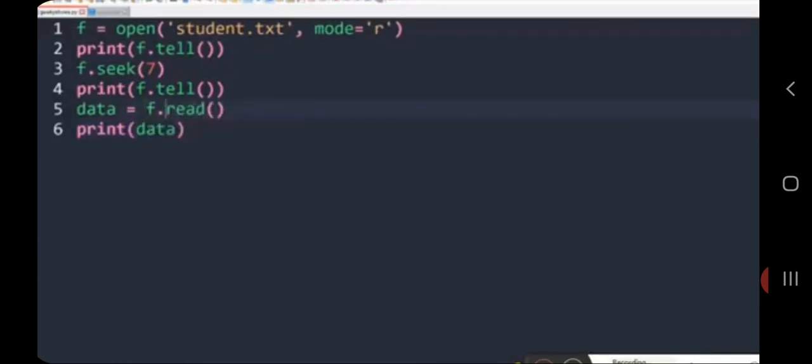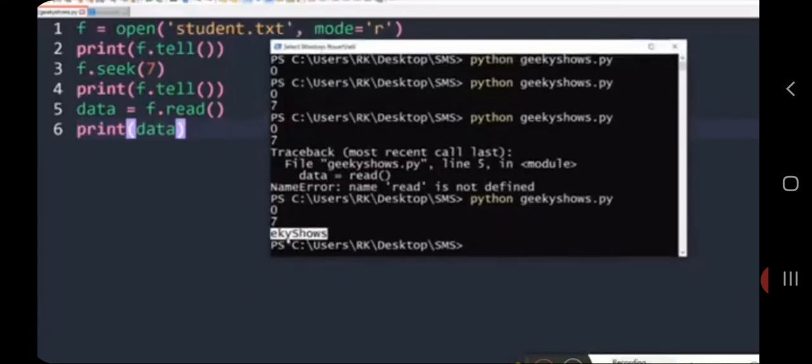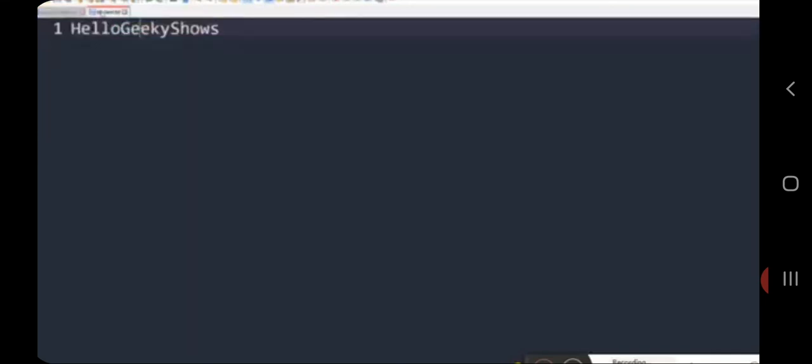So you can see what is printed. Print data, as there was a mistake, I did not place f.read, because the read function works with the file object. So now you can see what is printed. After the 7th character everything is printed, EKY shows. It was there in the file as hello geeky shows, so only EKY shows is printed.